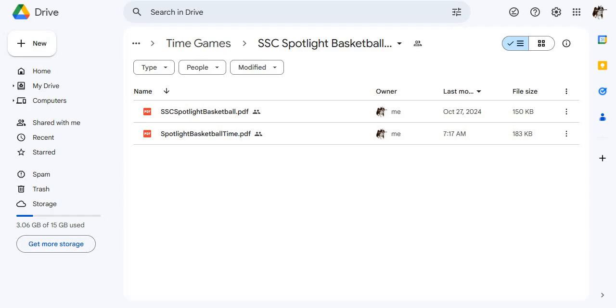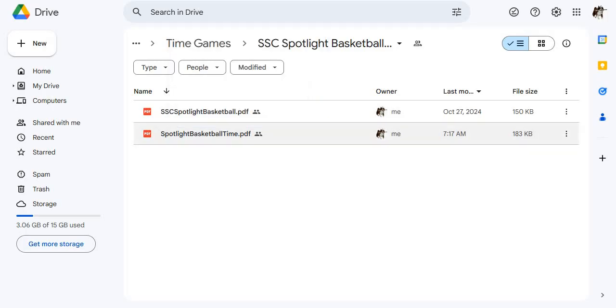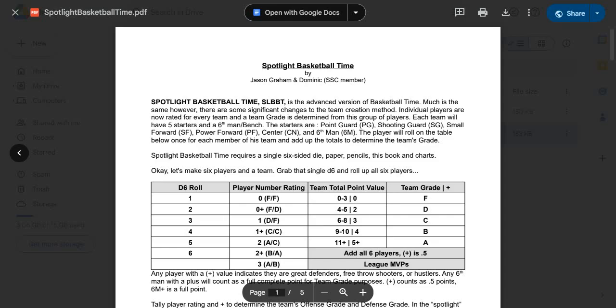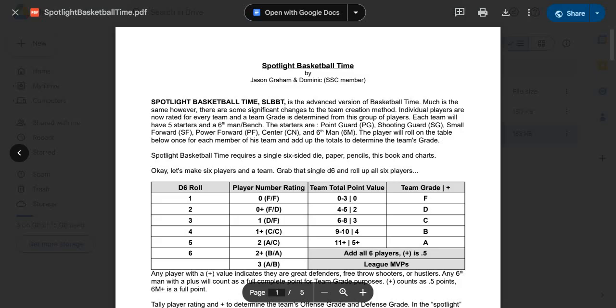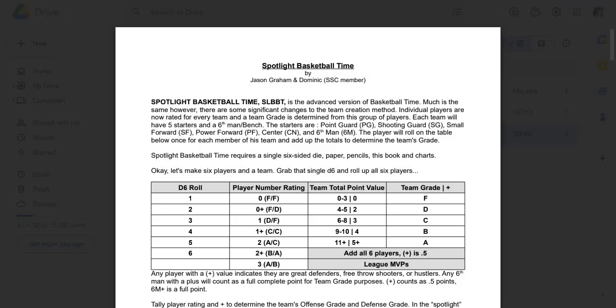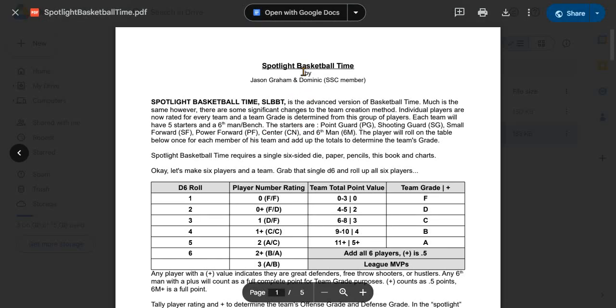But before I left, I wanted to take SSC Spotlight Basketball and do a full treatment. So now there is a second document called Spotlight Basketball, and let's take a look at it. So what I've done is I've actually put basketball time team creation, updated team creation here. The Spotlight Basketball that Dominic worked on is too damn good to just be an add-on. So I decided to just make Spotlight Basketball Time. And so there's some updated rules for the basketball game, which is using basketball time, Big Country Basketball Time.